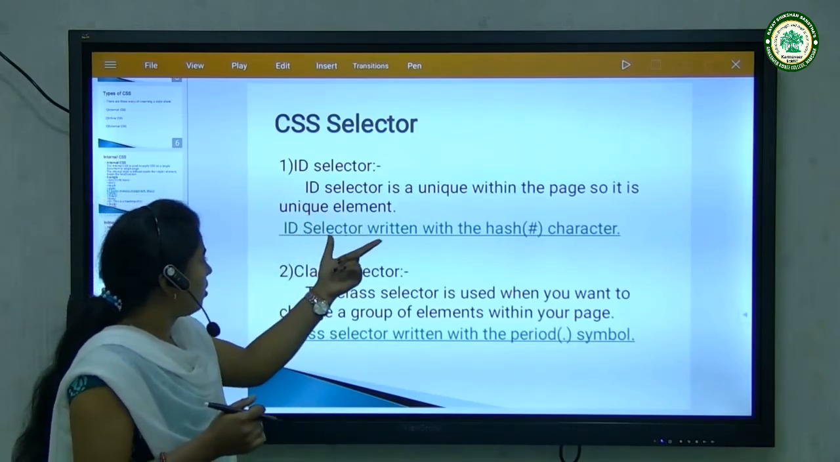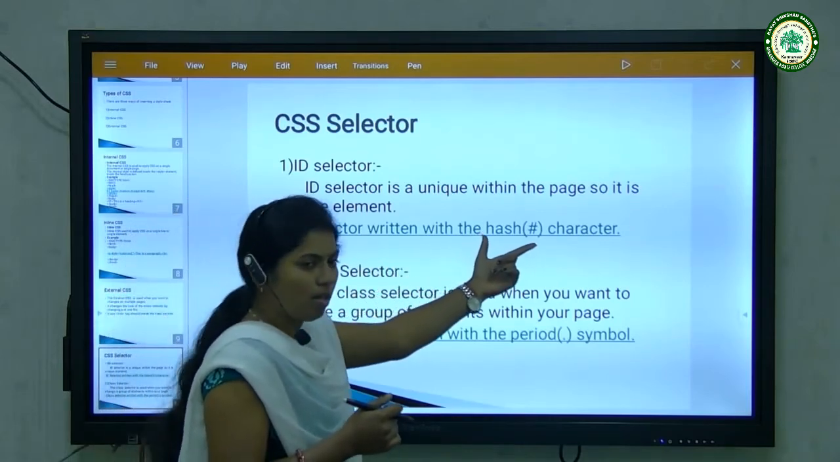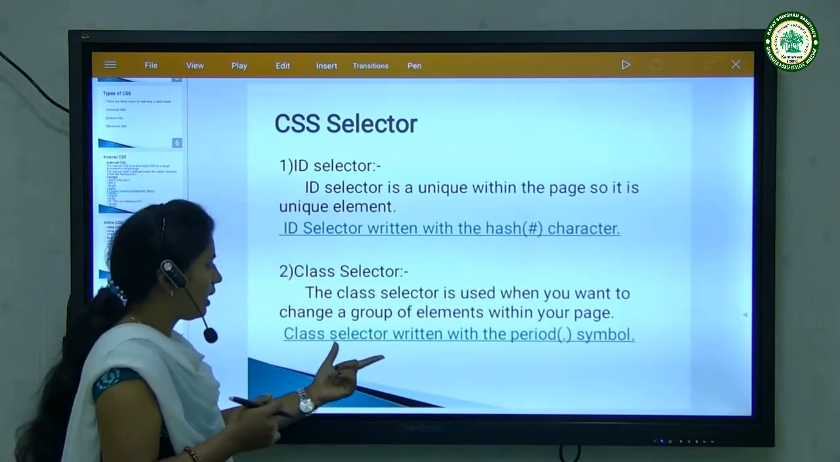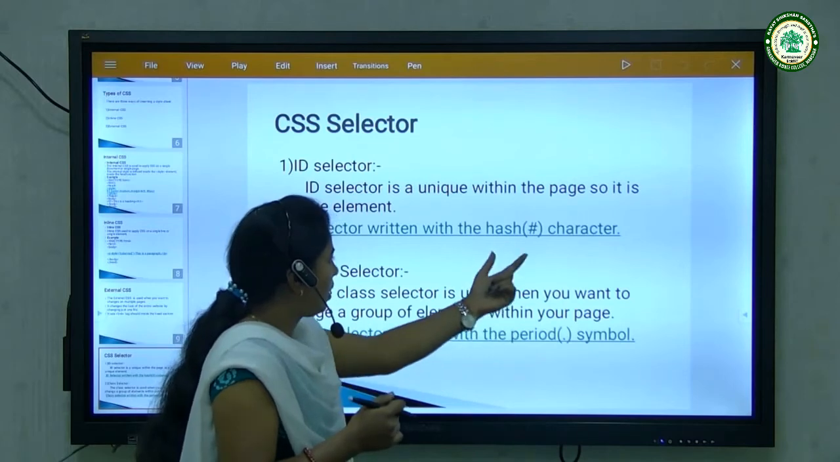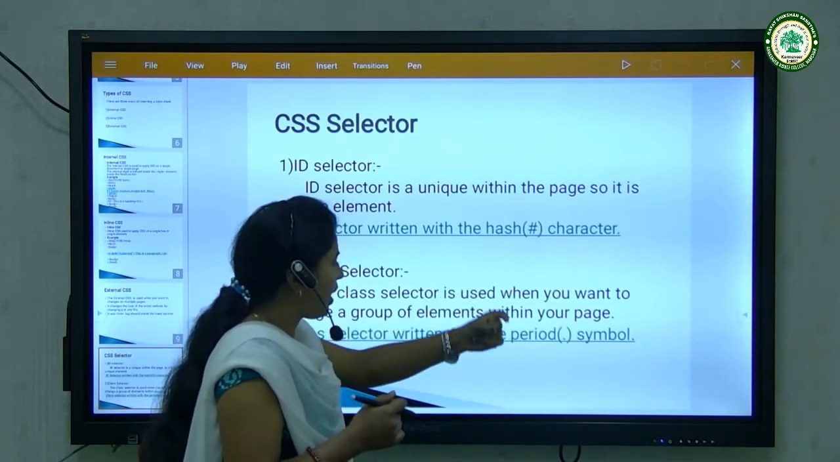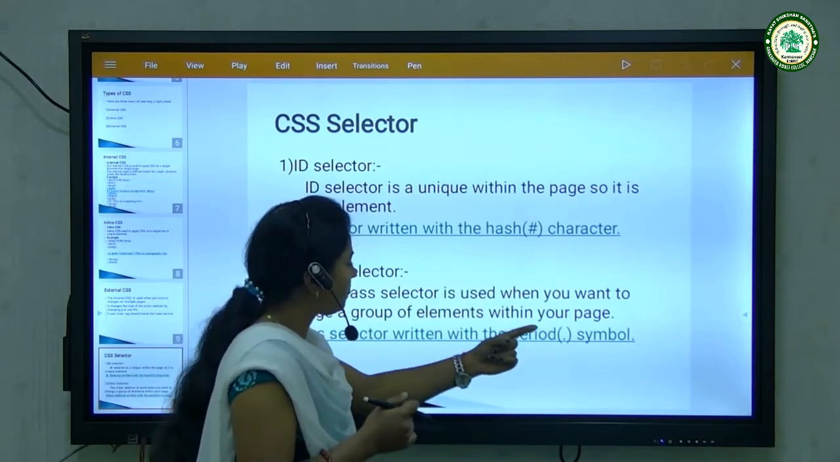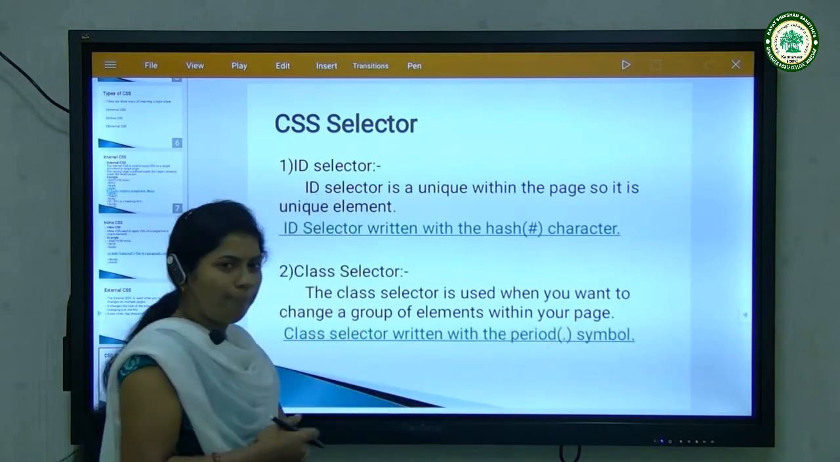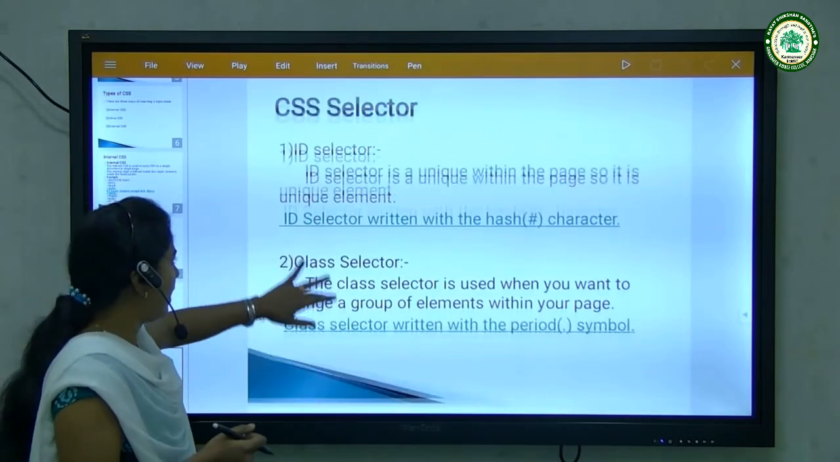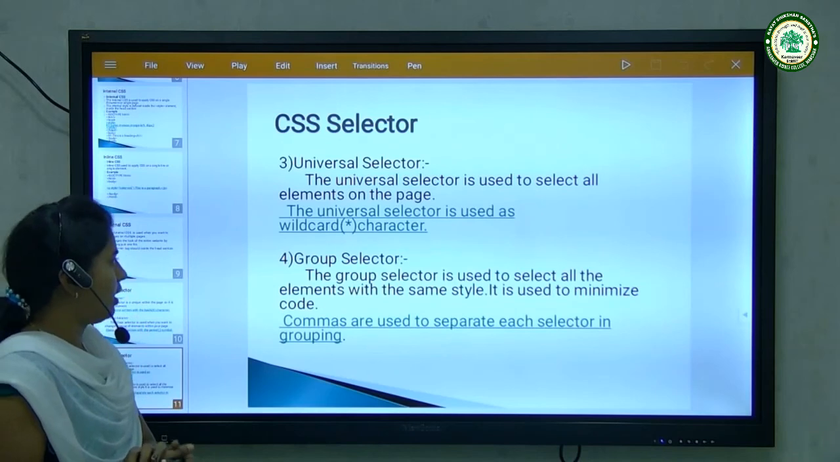Here you can see the ID selector is written with the hash character and the class selector is written with the period symbol. Here you can see the symbol of the hash character and here you can see the symbol of the period character.